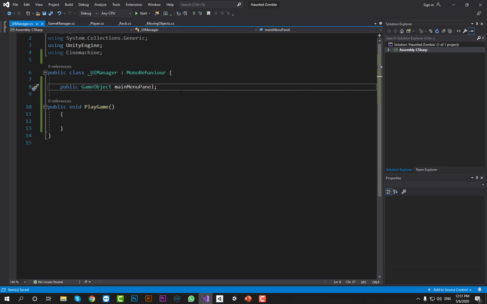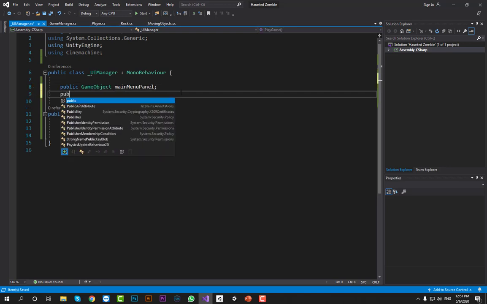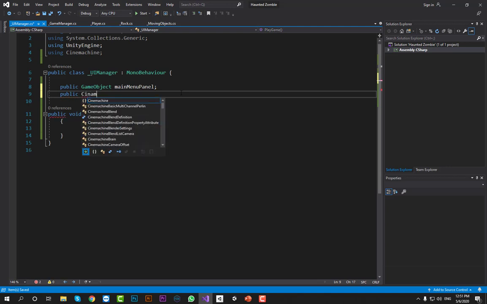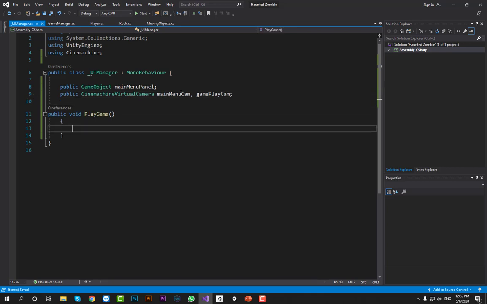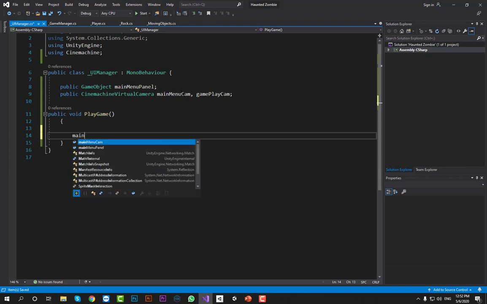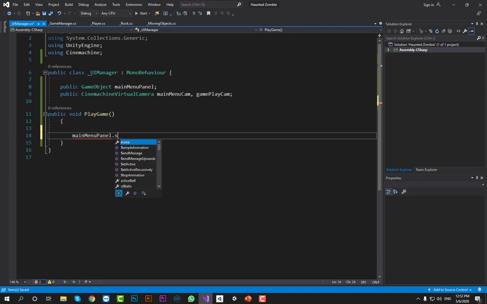Okay, and now I will create virtual cams, Cinemachine virtual cam. The first one is main menu cam and the second one is gameplay cam. Okay, now what? When the user presses the play button, what will happen? First of all, the main menu panel will be set false.